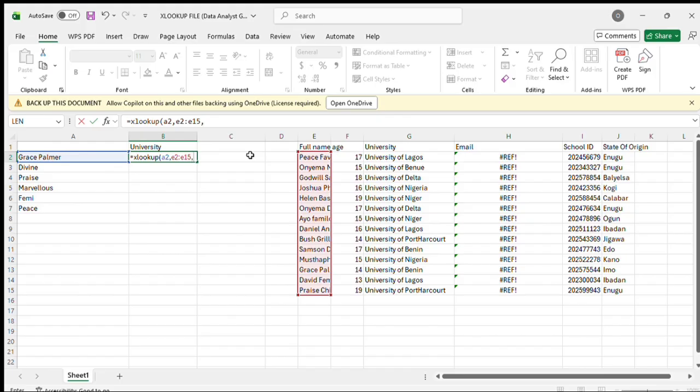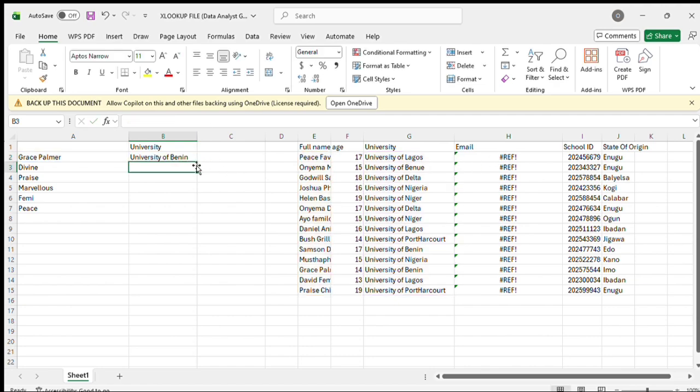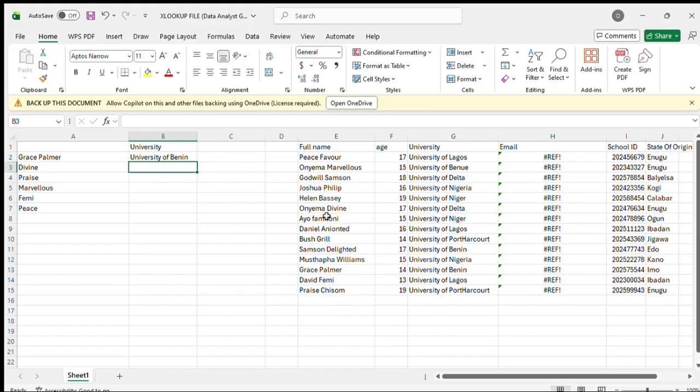Now, what are you going to bring out? We are trying to bring out, oh, I think there's a problem here. Sorry. We're trying to bring out the, let's say, G2. We'll come and solve that problem later. G2 to G15. Now, you can see that University of Benin, Grace Palmer is University of, let's make it expanded. Grace Palmer, where is she? Yes, University of Benin.